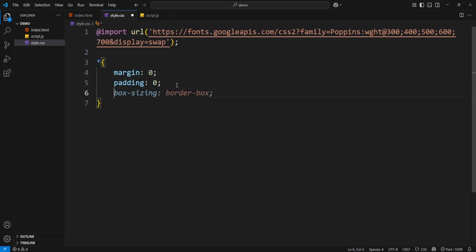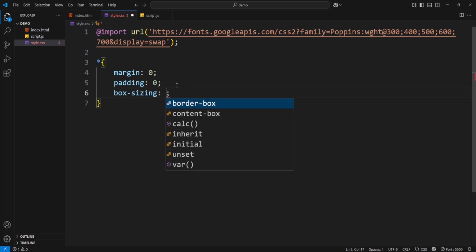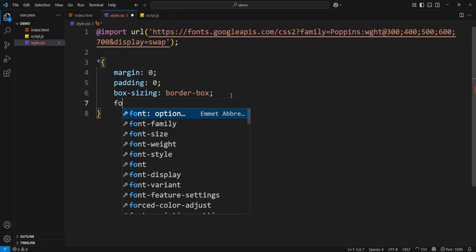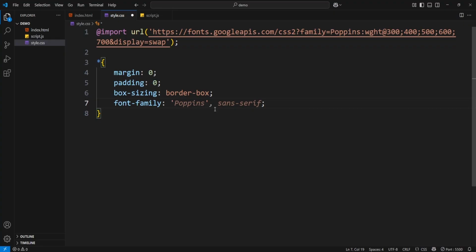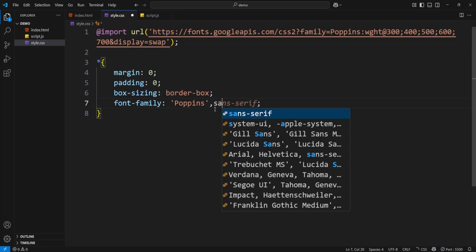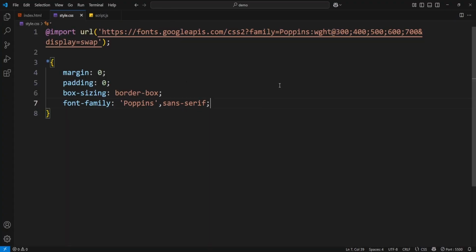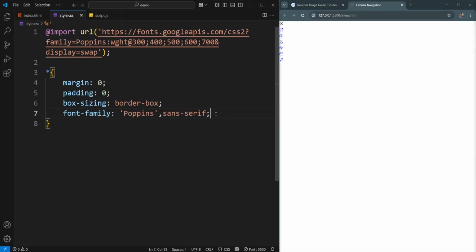Then box sizing, border box. After that, I'm going to define the font family. So inside the single quotes, I'm going to type Poppins, and it comes from the sans serif font family. Sans serif, and I'm going to save this file. After saving this file, I'm going to open my browser and the code editor side by side. Now, as you can see, I opened my browser and code editor side by side.